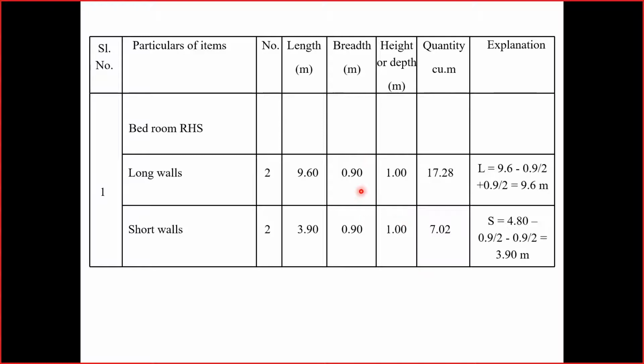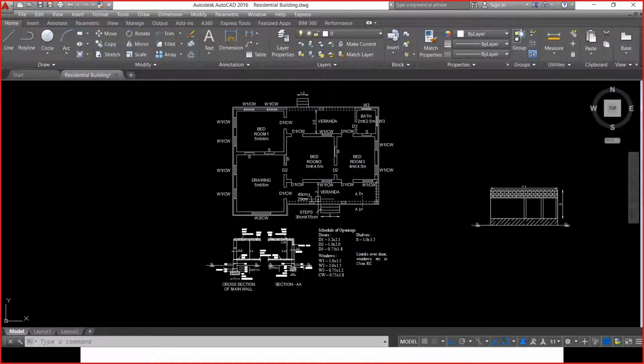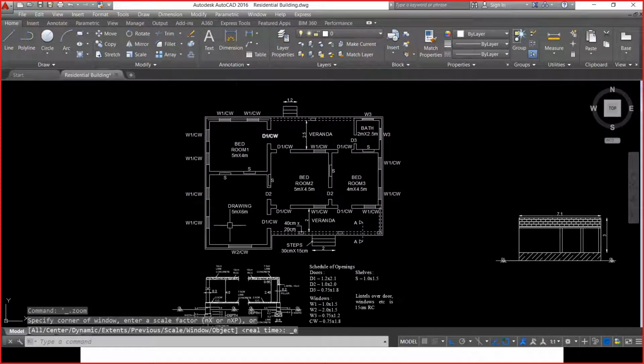The session on calculation of earthwork in excavation for the residential building shown in the plan here. So we have plan details and section details given. We have already done the calculations for this area. We have divided into 4 areas.